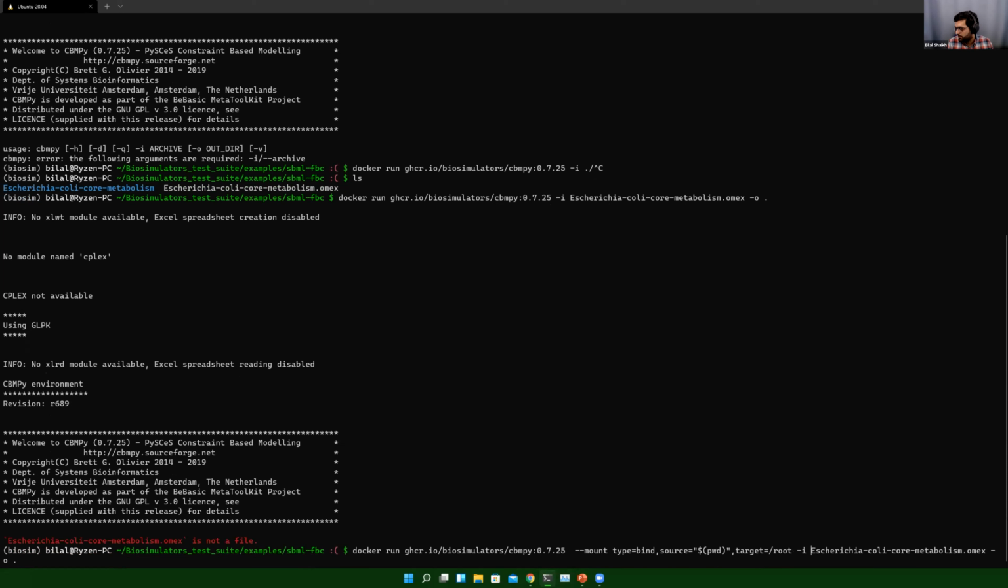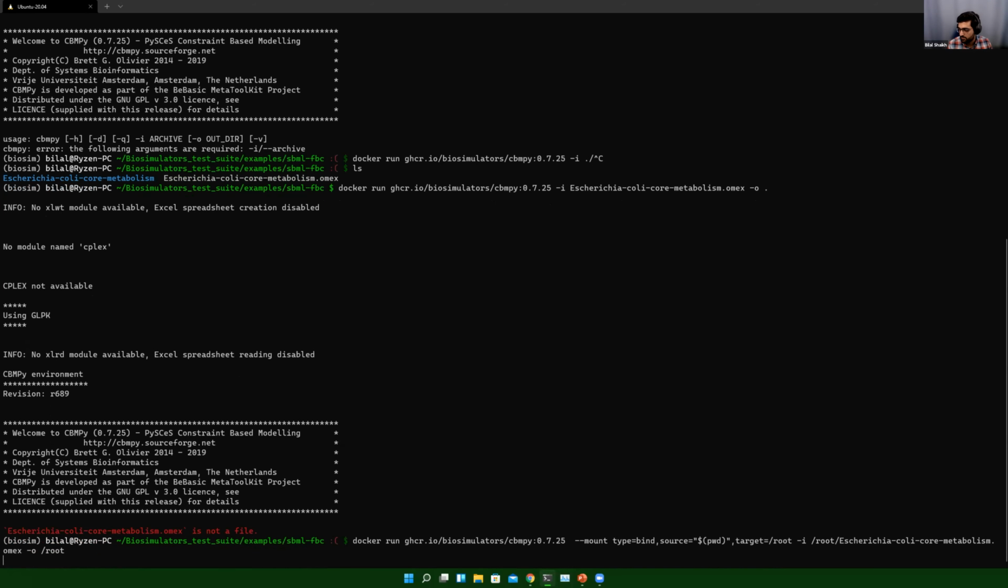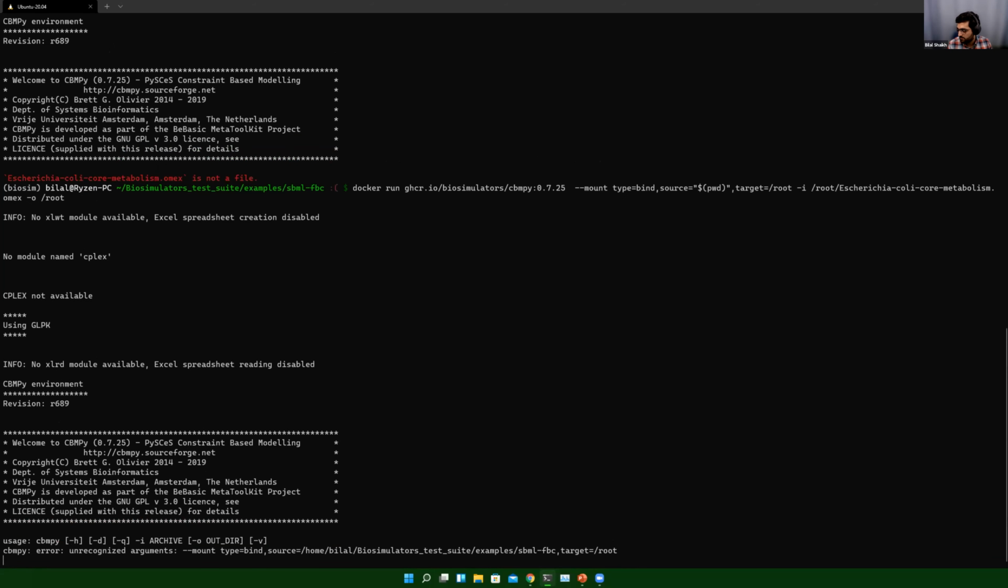So this is just a little bit of boilerplate that needs to be in here, and this is to allow the container that we are downloading to actually access our local files. If you go on to the Biosimulations website, we have documentation that would cover in more detail how to do that. So now hopefully this works, if I typed everything correctly.